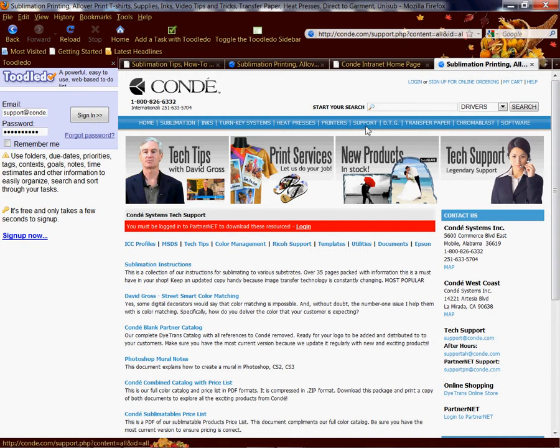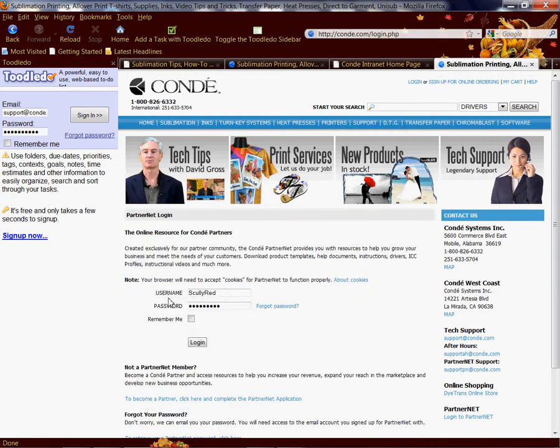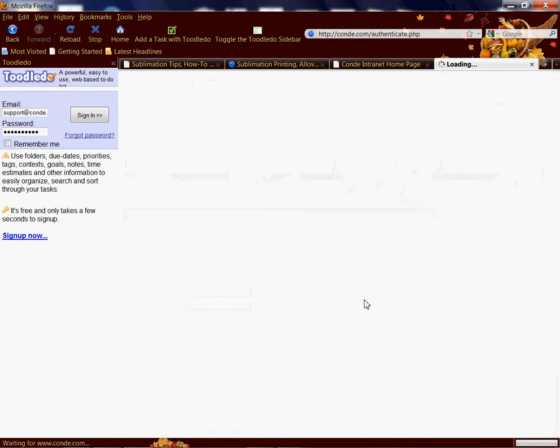So, having gone to Condé.com, I've clicked on support. Now I'm going to click on login. That's going to take me to where I have a username and password entry. If you're not registered for PartnerNet, make sure you get with your account manager and get registered. PartnerNet includes all the support documents, some profiles, templates, drivers, anything you need to help you run your sublimation system successfully. So I'm going to click login.